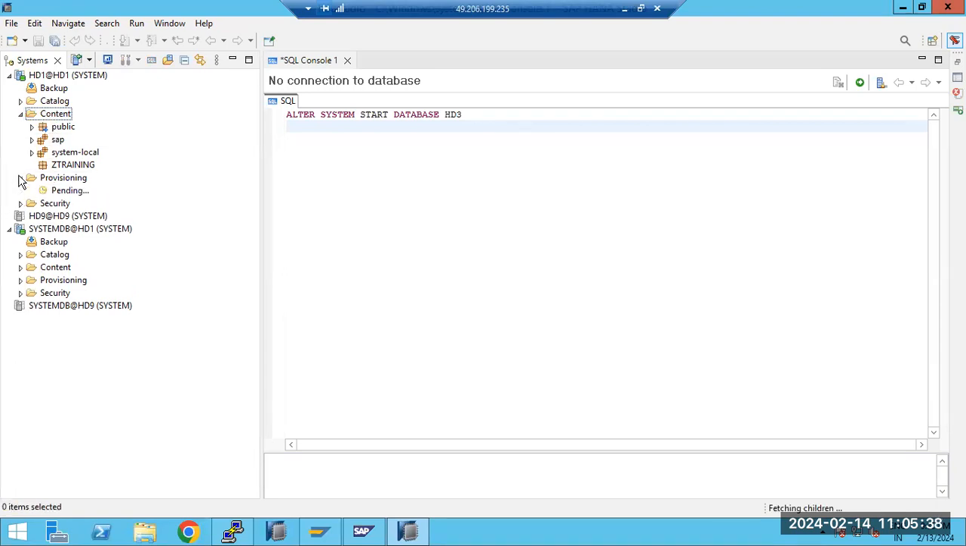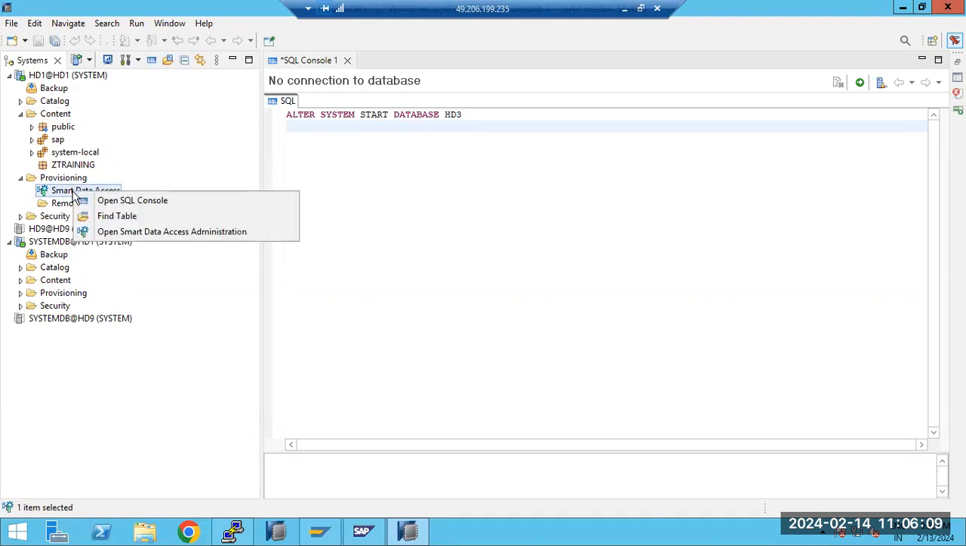The next one is provisioning. Provisioning means smart data access, a kind of data access. Suppose you want to access data from some other databases or non-HANA databases. In that case, we can use the data provisioning concept. Here we can create the data provisioning.